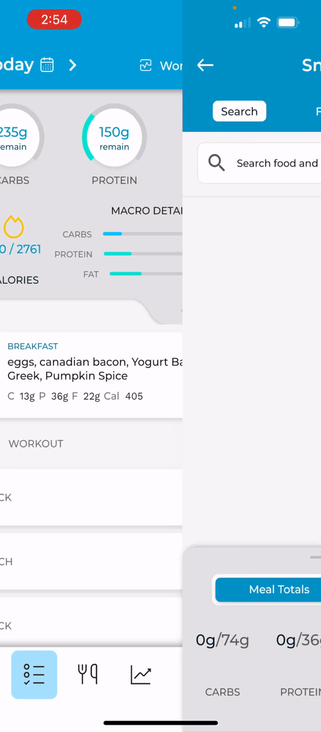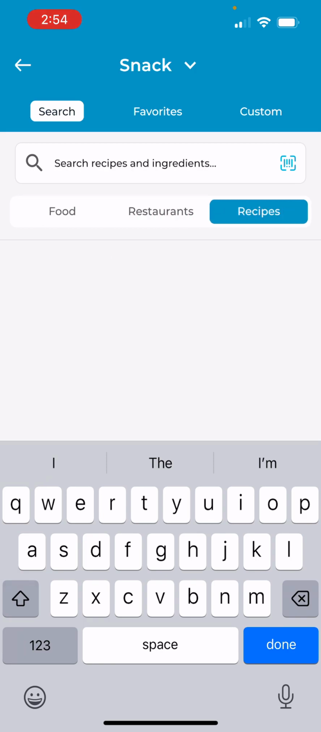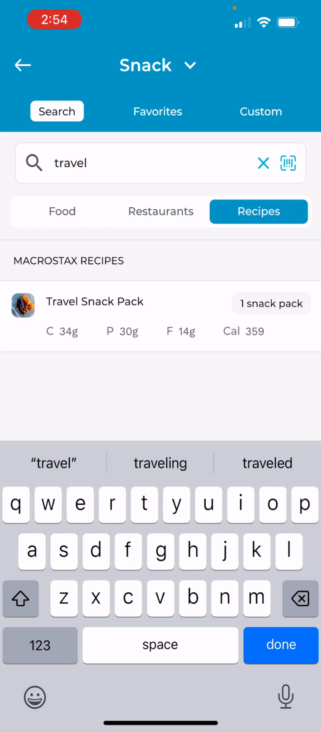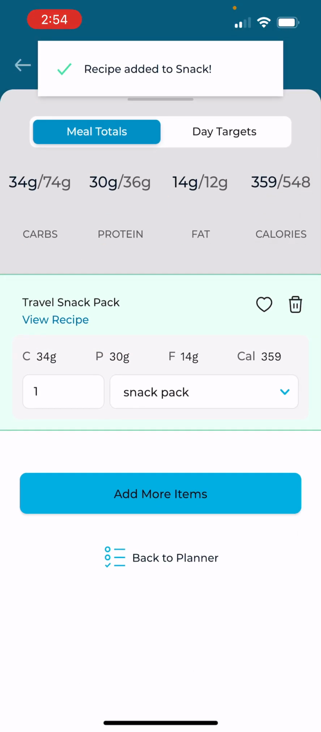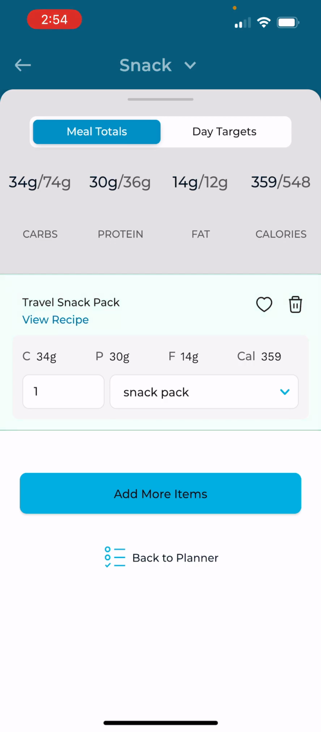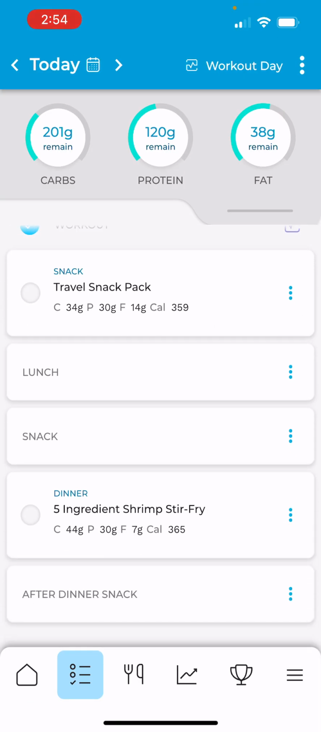So I'm just gonna keep adding some food. I'm actually gonna go in here and go to recipes, and I'm gonna look for travel snack pack. I'm gonna add a travel snack pack. So I'm just gonna hit the plus sign. It's gonna add it to that planner. I'm gonna go back to my planner, see where I am.